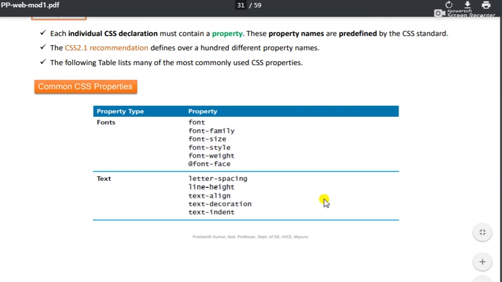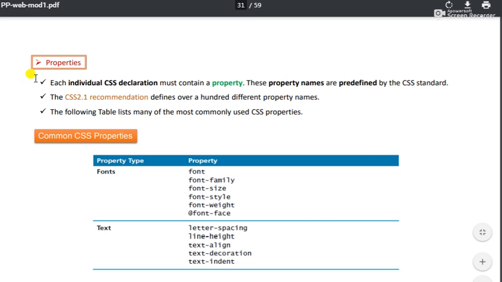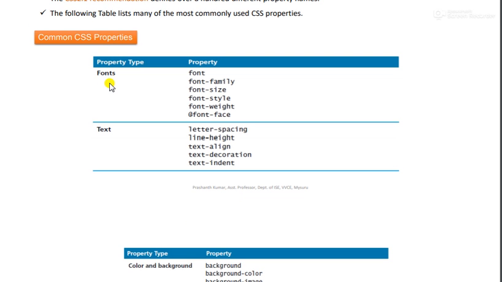So next we see the different types of properties. Actually, this list is recommended in the CSS 2.1 version. So the first one is what? Font. Here the font type is fonts. If you want to change the fonts, which are all the things we can apply fonts to? Fonts means your text representation. Fonts is nothing but text representation.